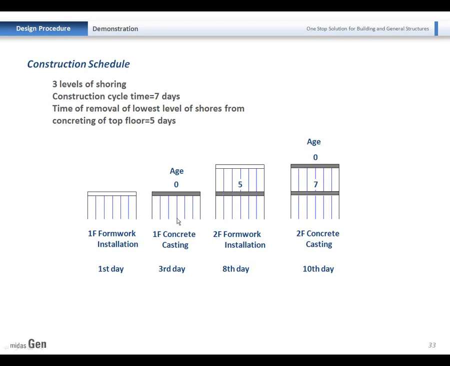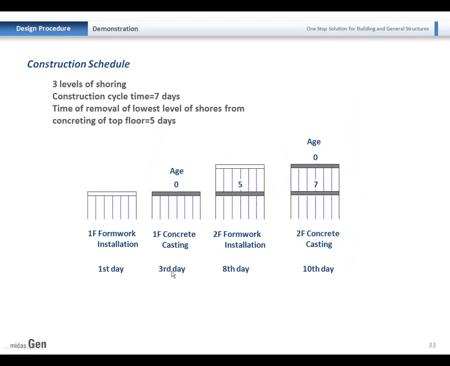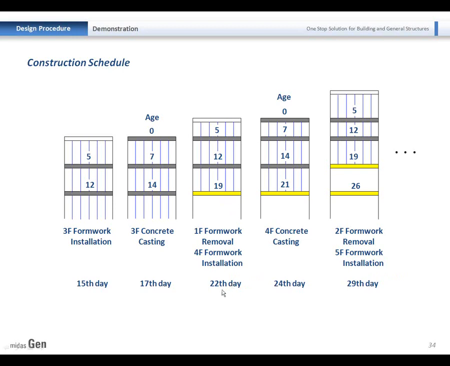So, as you can see, it has 5 days for the formwork installation, 2 days for the casting. So this 7 day term is repeated for further dates. Same, 2 days after casting, 5 days after to install the next floor's forms. Especially on the 22nd day, we remove the formwork of the first floor. As we just checked, the concrete was cast on the third day, and the formwork was removed on the 22nd day, which means the active age of the member is 19 days to activate this member. And then the other terms are the same.